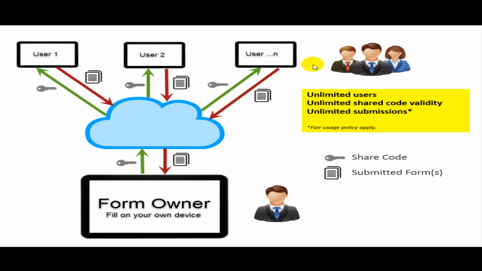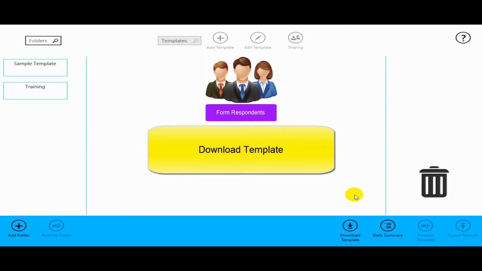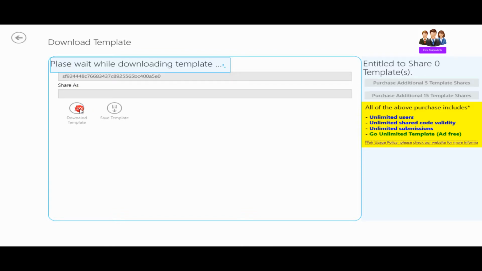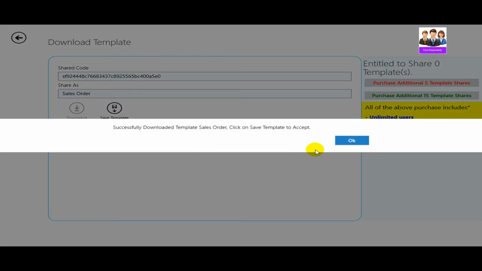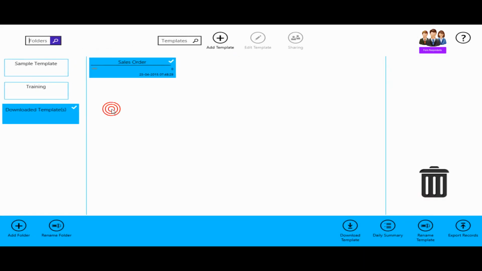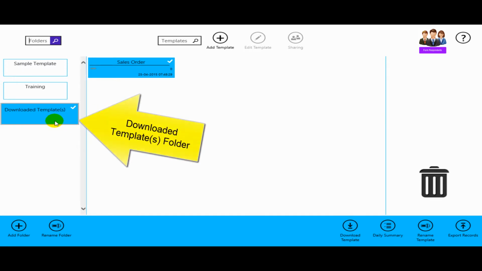Form respondents now download the form using the share code provided by the form owner. To download the template, the form respondent just clicks on download template and enters the share code which has been provided by the form owner here, and you just click on download template. You click on save template to accept. OK, save template, and you will see this downloaded template folder automatically appears here.